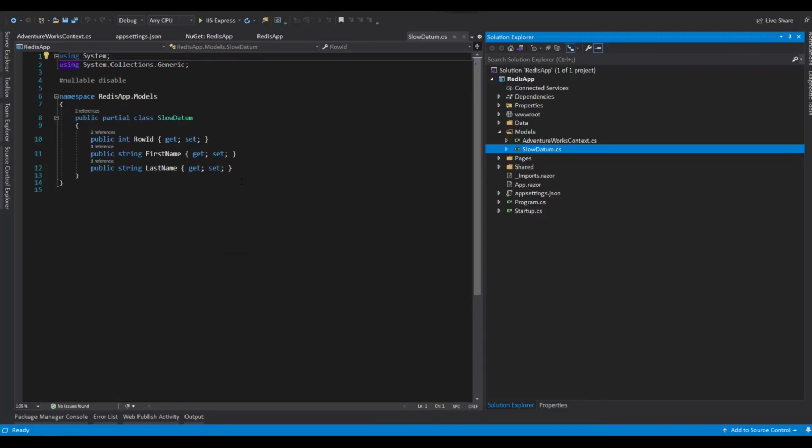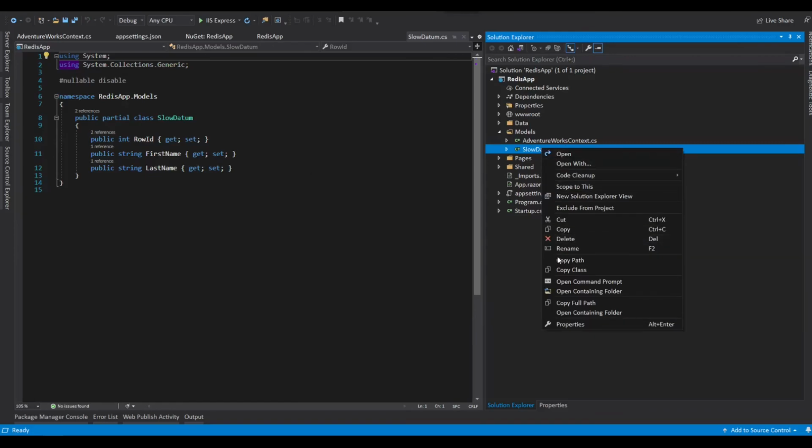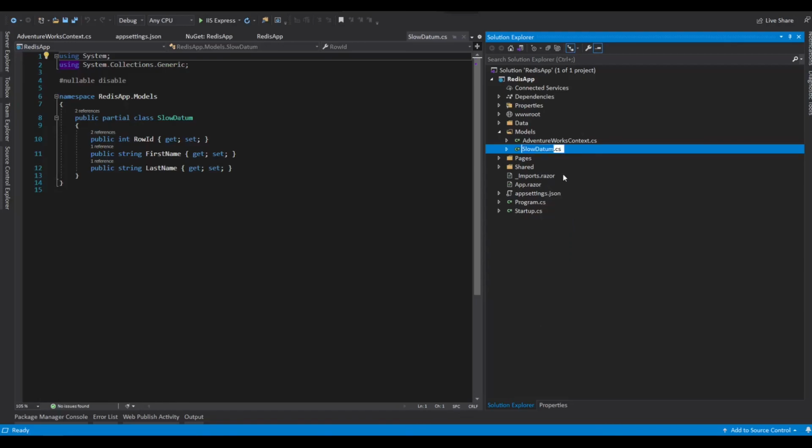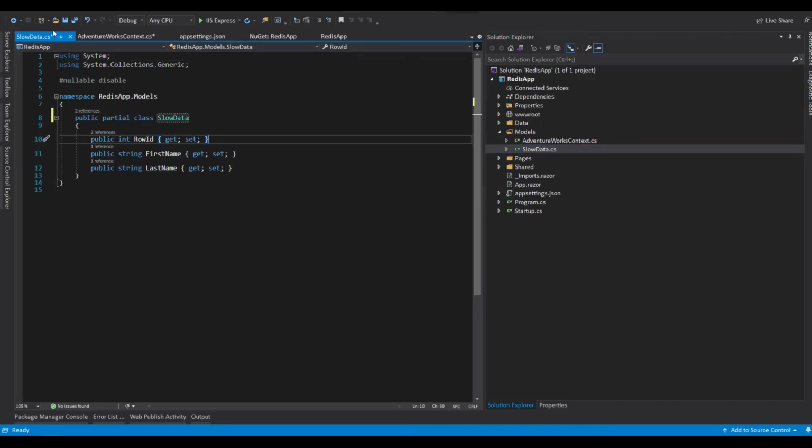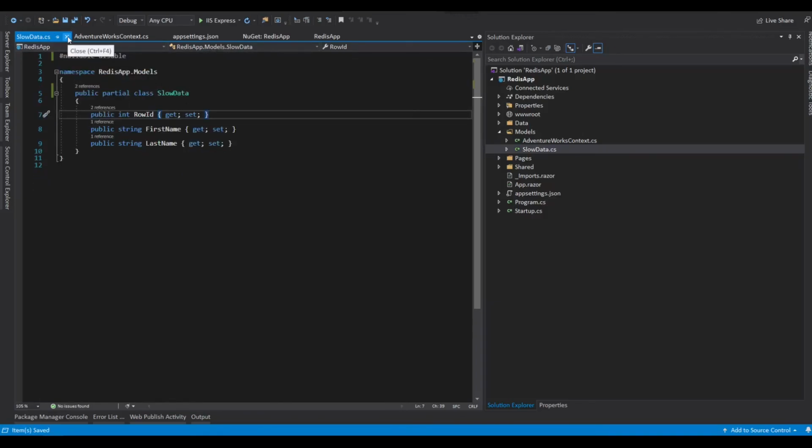The one thing I don't like that this does is it does try to pluralize the table structure. So I'm going to rename this thing just because I don't like it. I want that to be Data. And yes, that'll rename everything to be the way that I like it. Let's save that again. And that gets our scaffolding done.